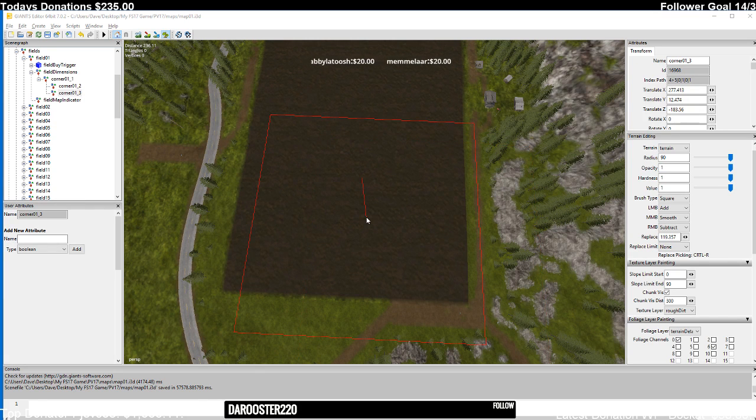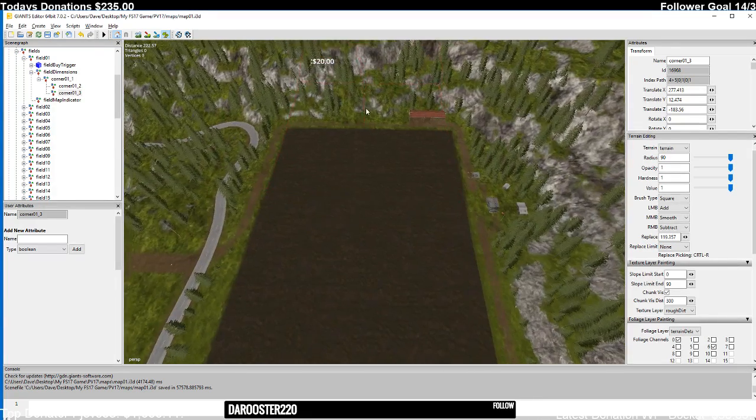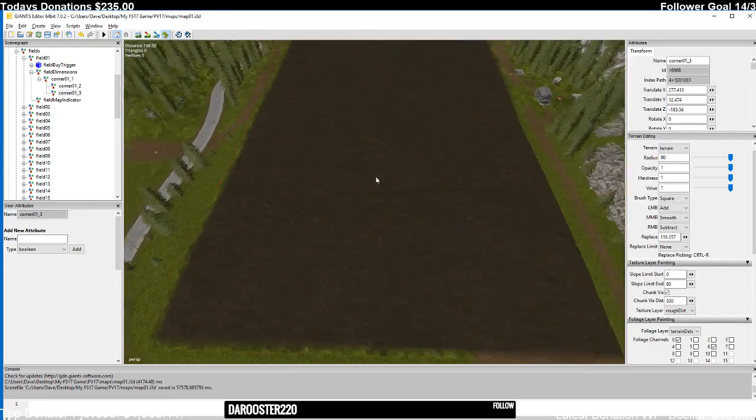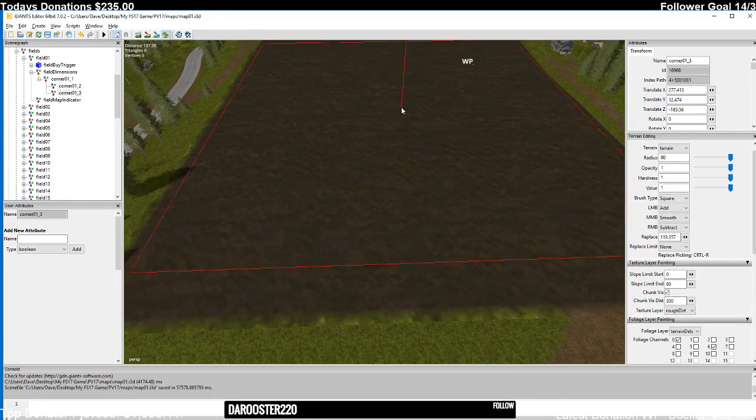I just turned off the display cap. Buggy. It's just buggy. Alright, so anyway, we're back. You're good, everybody. So I just drew in this field while you guys were watching my desktop. Yep, now you're good.